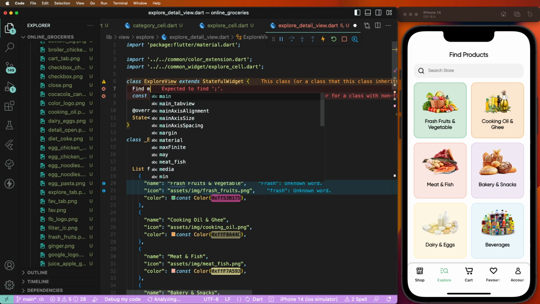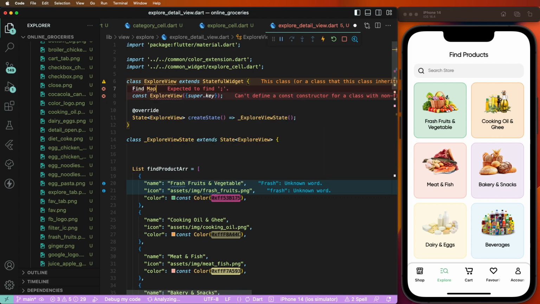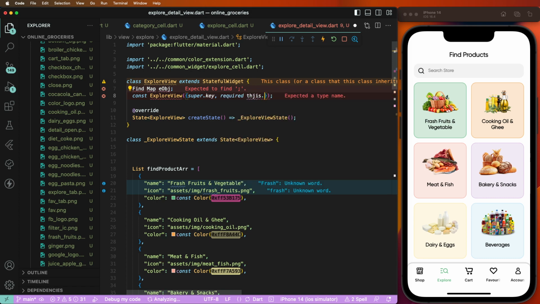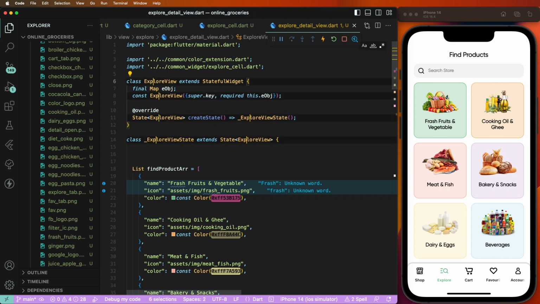App, and to write explore objects and to get this UI required dot the object. Now need to save this and rename this first to explore detail.